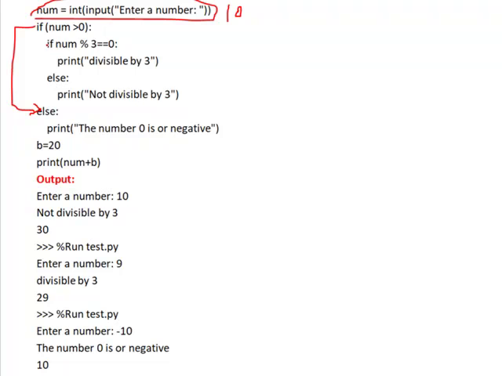And this is the inner if condition because it is inside of the outer if condition. That's why this is called a nested if or inner if. For this inner if, this is the else part. If this outer if condition is false, then it will go to the outer else part, this one. If the inner if condition is false, then it will go to the inner else part, this one.